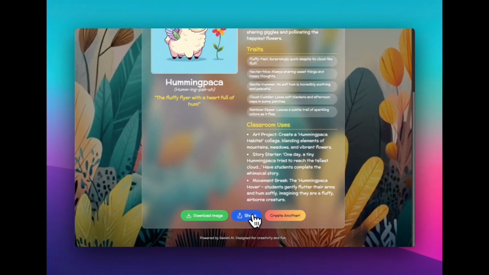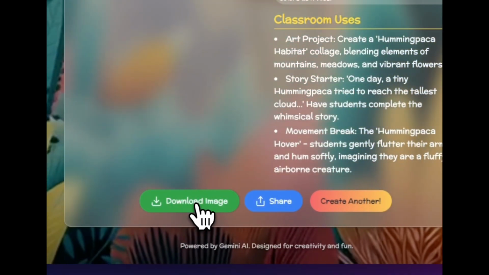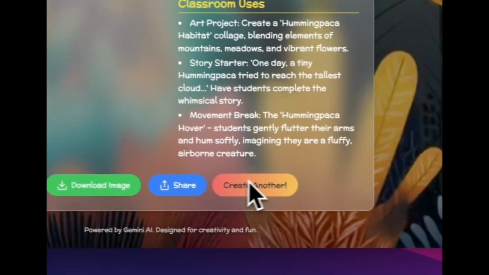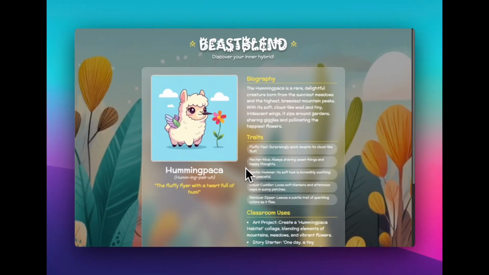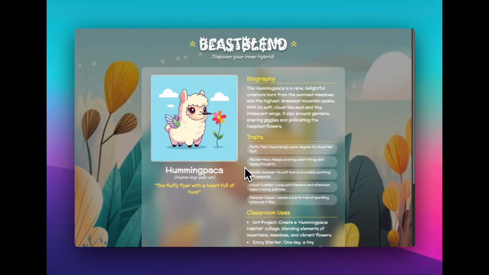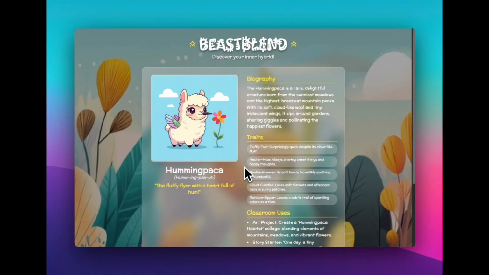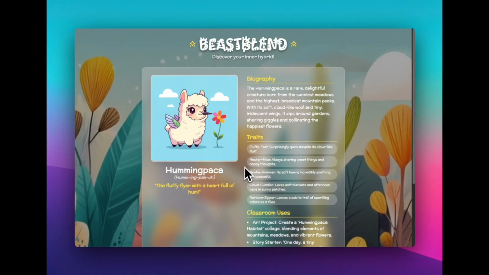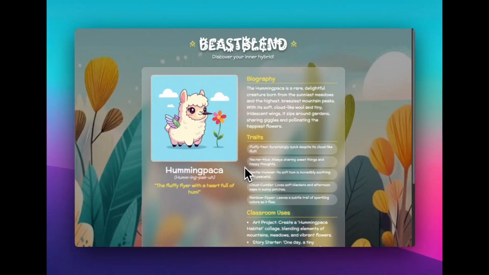So I believe Share just copies this. Yeah, copies. You can download it, and that'll just download the image. You can create another, and it resets it. But this is so cute and so easy to make using AI Studio and just asking it to use NanoBanana in the app. So there we have it. This is day 5 build, BeastBlend.